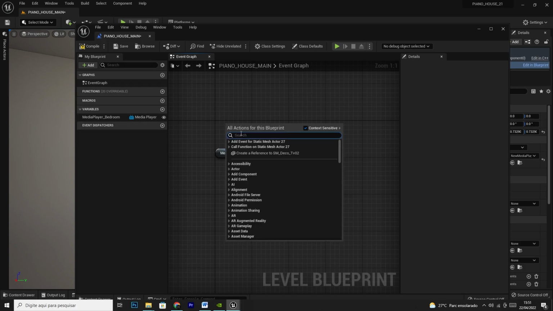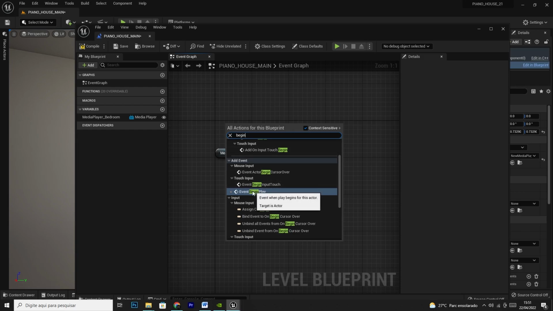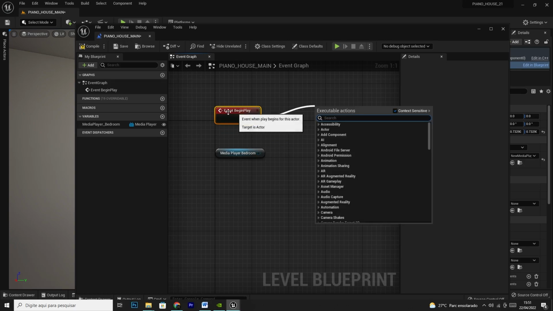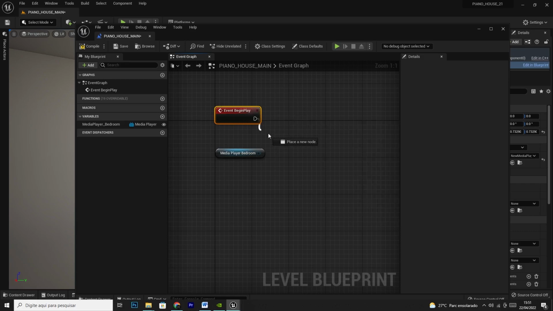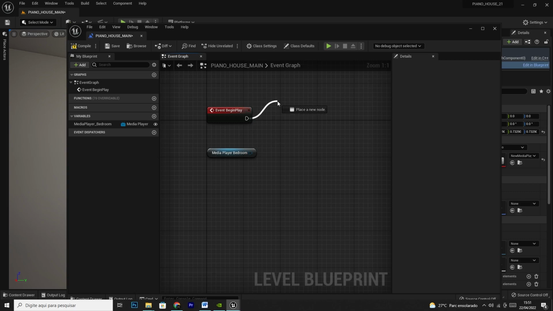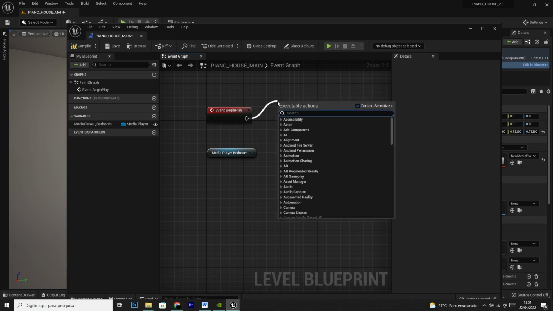Click on your coding area and type begin, event begin play. Alright, this node here is responsible to call actions from the start of the game, alright, from the beginning, alright? So all the time that the game gets started, it's gonna have something. So what do I want to happen when I click on play? Wow, I want this to call the video, which is the node that is responsible to call files of the type media.